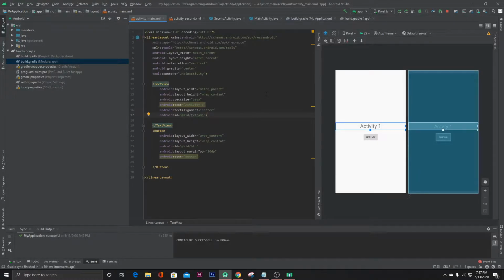Hello everyone, in this video I'm gonna show you how you can add animations while switching between activities. So let's get started. Here I have opened a new project and created two new activities.